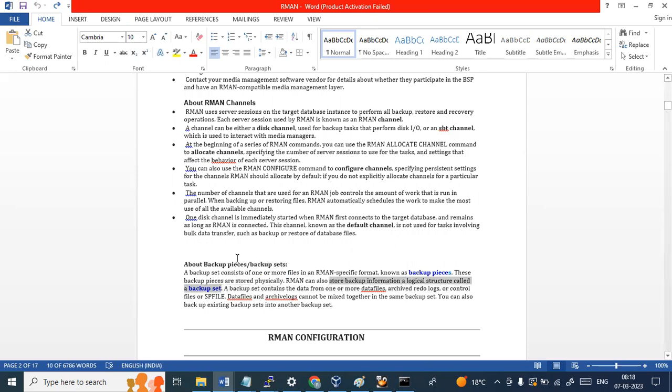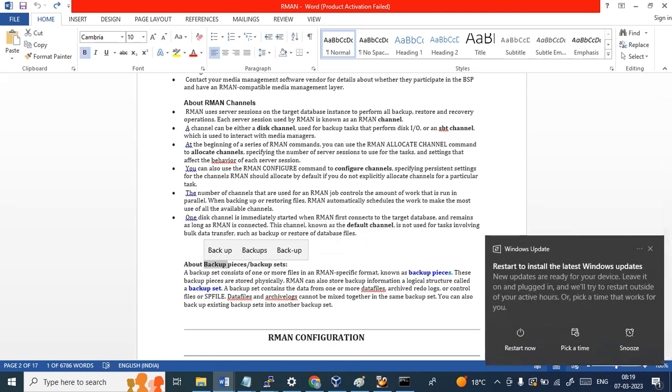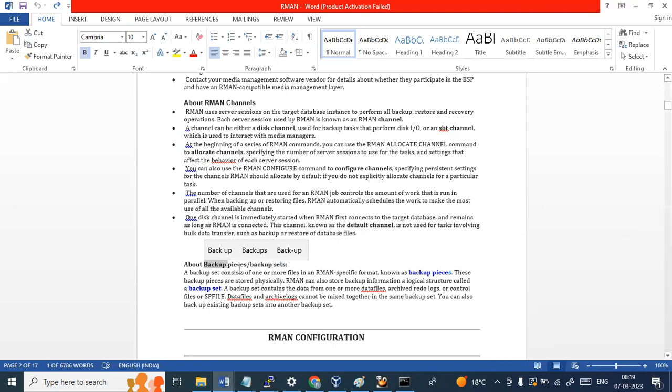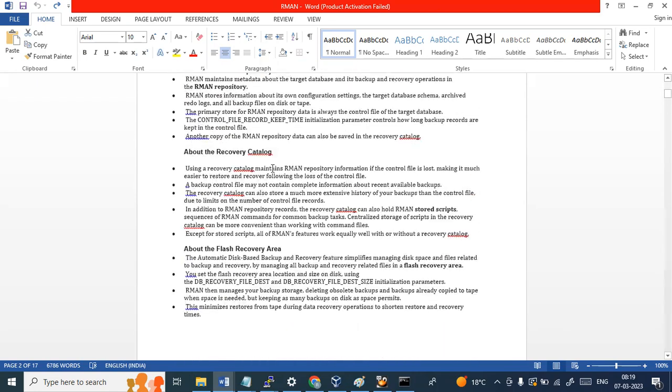So it's very simple. There are two methods of backup: backup piece and backup set. Backup piece is nothing but what we can see from the physical level for that particular backup, and backup set is logical. It will contain the information about the backup. That's all. These are the two differences. Just remember it: backup piece is physical and backup set is logical. Then I'll share this. You can go through this theory to understand more, but still I'm explaining all the highlights.